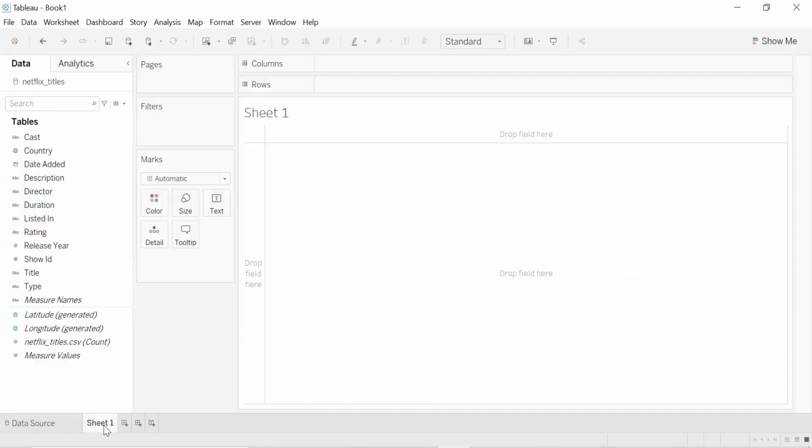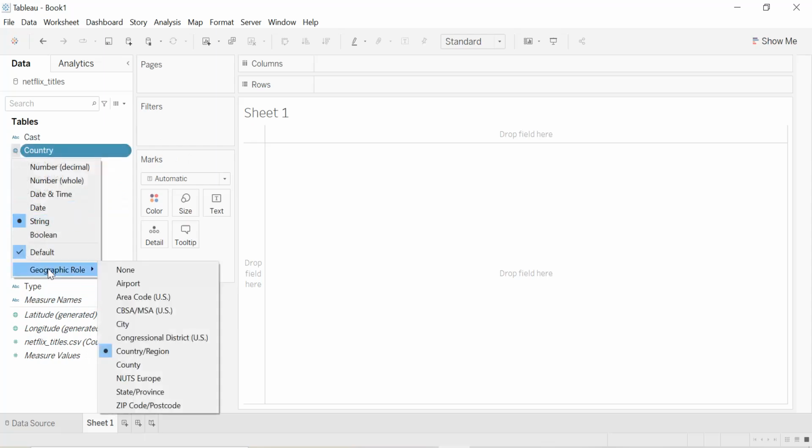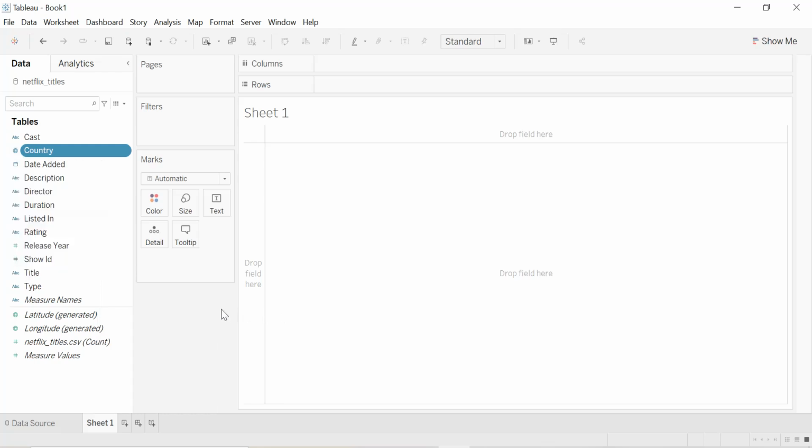If we go to the worksheet, we have here the different fields. Okay, so we have the dimensions and we have the latitude and longitude for the country. As you see here, the geographical role is defined as a country. So we have the different countries.